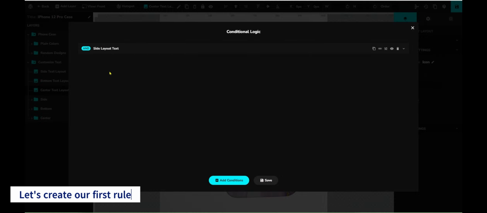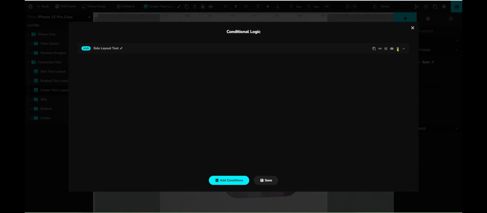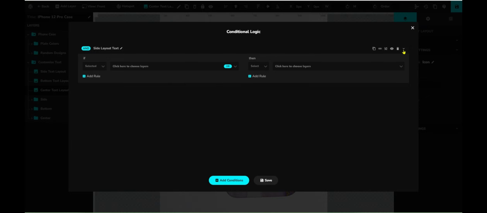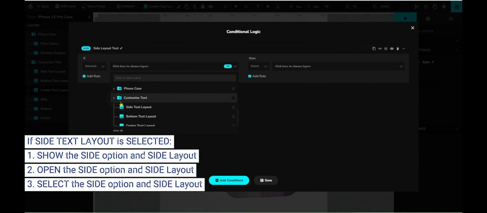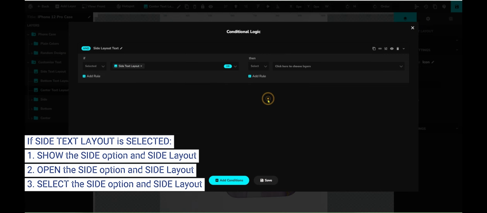Let's move on to defining what this rule will do. This rule means that if the side text layout is selected, it will show, open, and select the side option and side layout. Let's take a closer look at how the rule is properly configured. On the left side, we have the trigger set to if side text layout is selected. On the right side, we define the actions. It will show the side option and side layout, open the side option and side layout, and select the side option and side layout. This setup ensures that when a user selects the side text layout, only the relevant options and layouts appear.